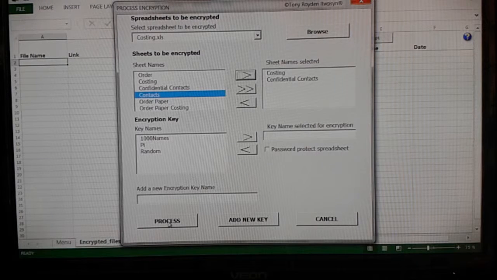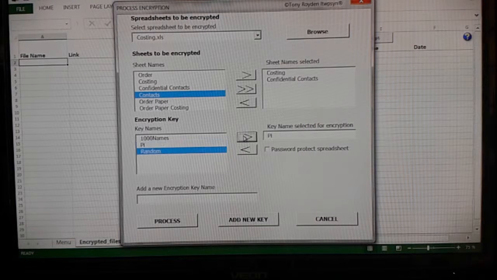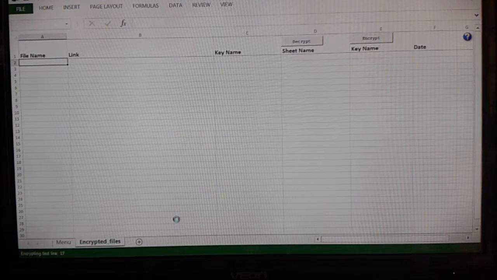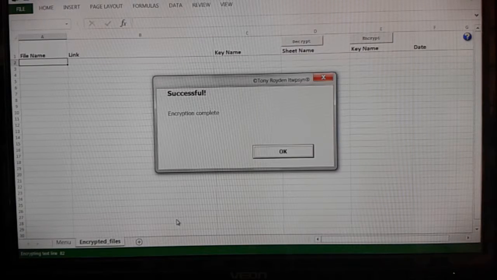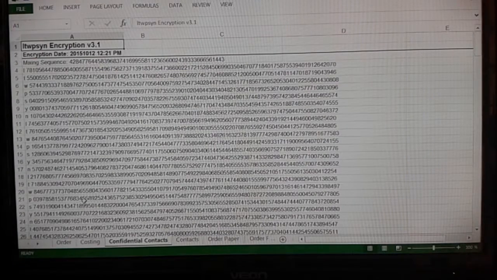Now I've got to pick a key, and I'm going to pick that key pi, which had that encrypted password that we saw. And if I now process it, what it's doing is it's encrypting each of those sheets. And now what I can do is I can go and have a look at those. So I can click here and it'll take me to it.